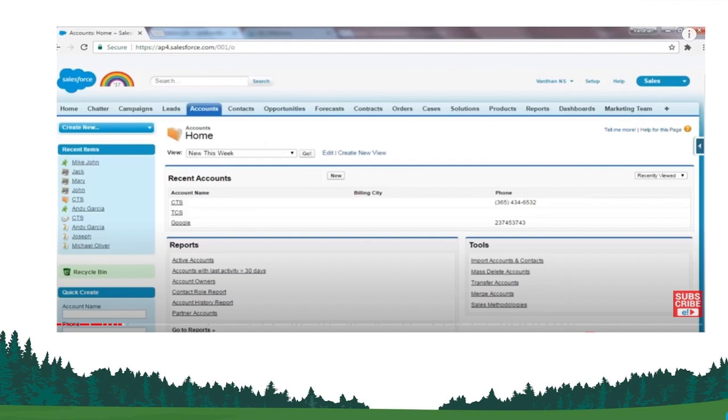Now here I am moving on to accounts. In accounts I can see for which company the Salesforce technology is working, or for a particular lead, that is, Vardhan NS is working for these account names. He is handling these accounts: CTS, TCS, Google. The accounts store the information of all the company details. Then you have the phone number for these particular accounts. These are the company details.